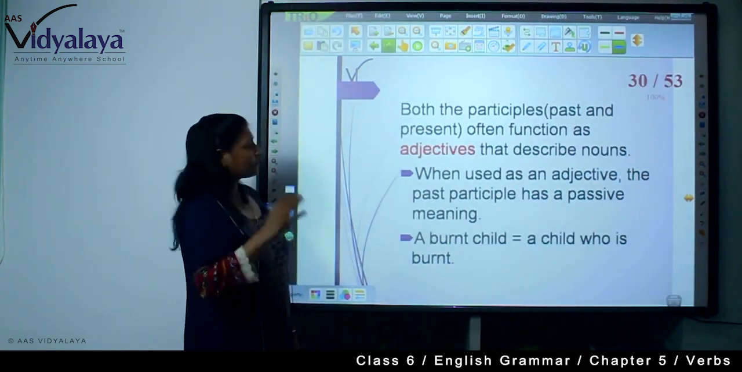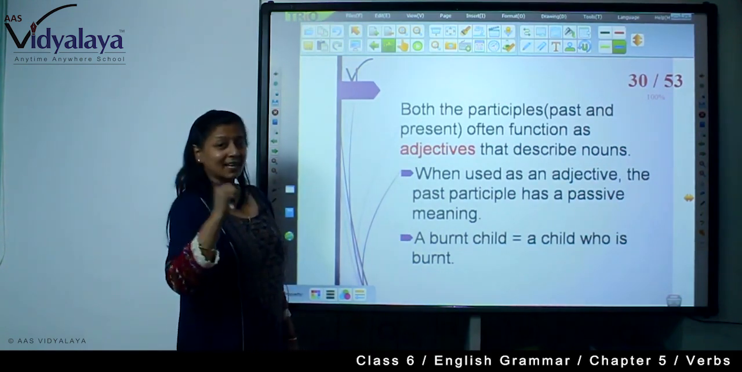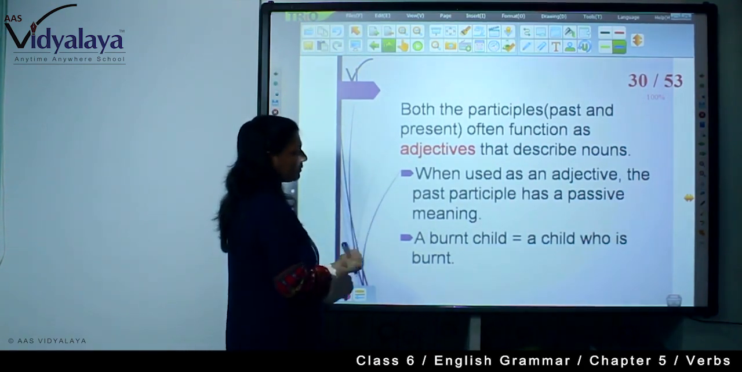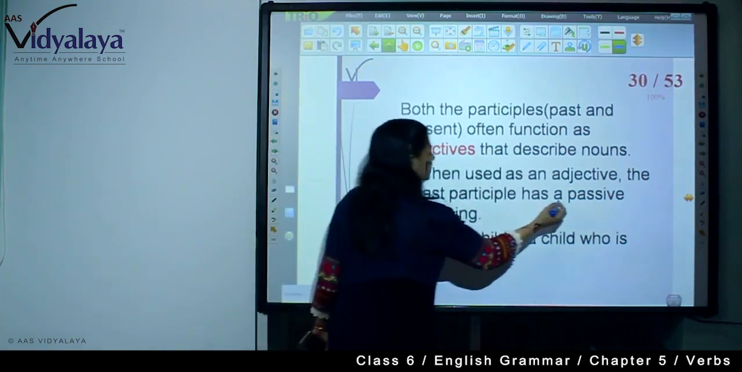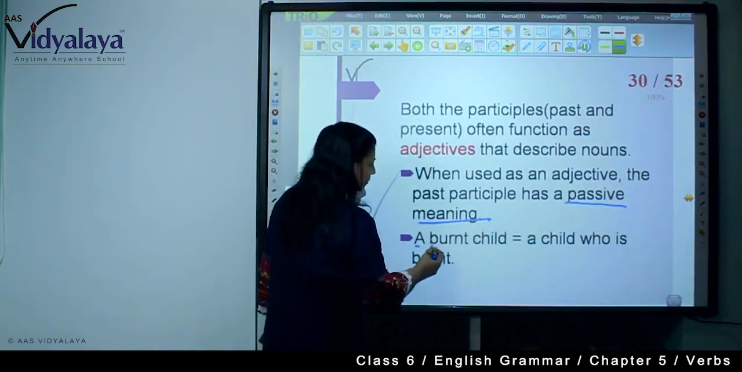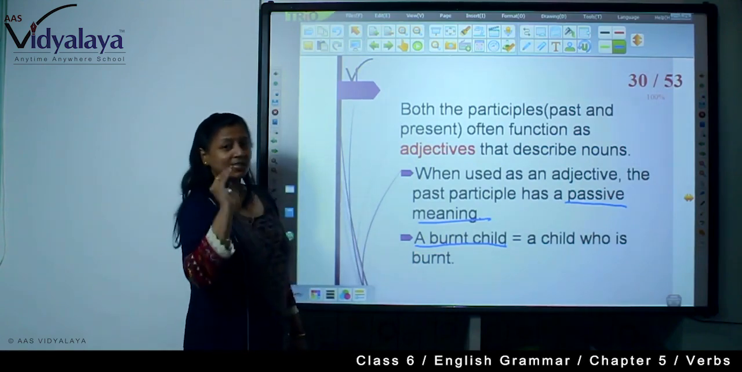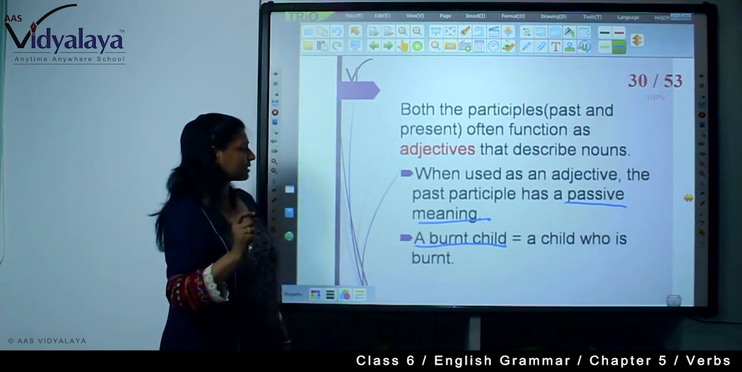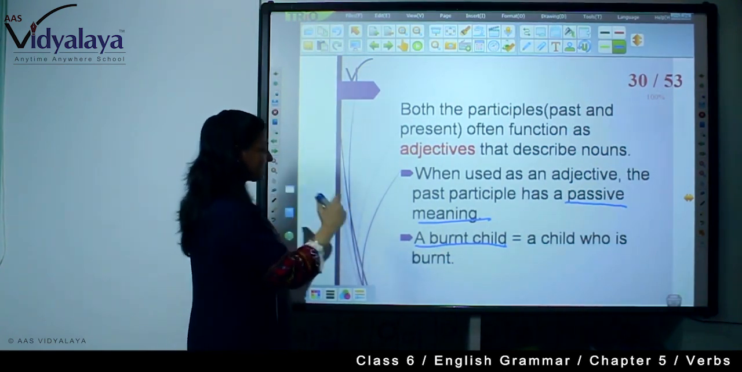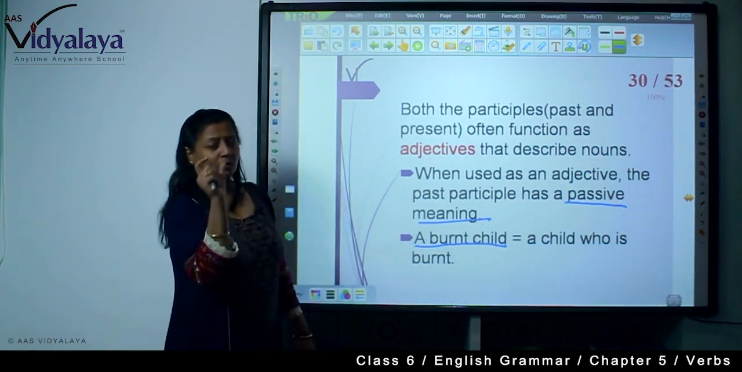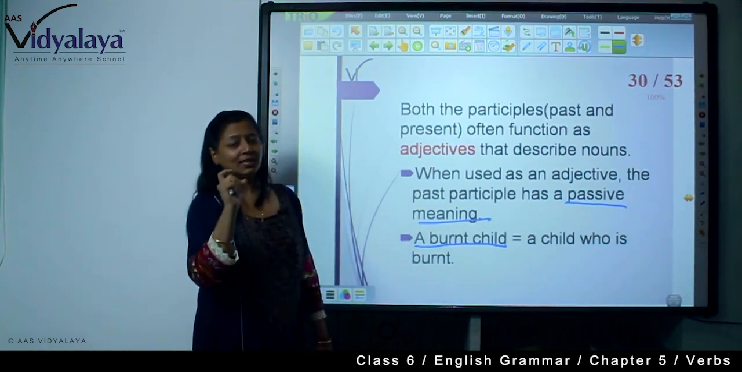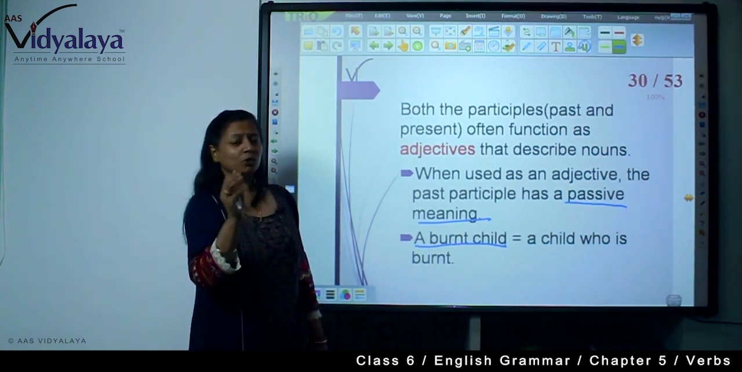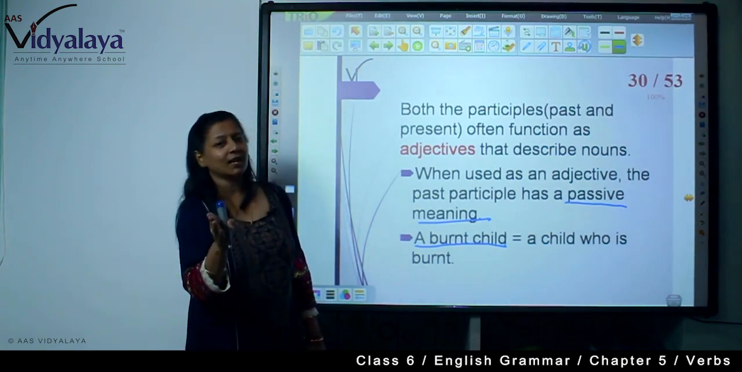Now both past and present participles function as adjectives, and that describes nouns. So when it is used as an adjective, we think we have a passive meaning. For example, a burned child, a child who is burned. So the burnt, that is past participle, we have used to describe a child, that is noun, and burnt is used as an adjective. So which child are you getting admitted? Which child do you want to get admitted in the hospital? A burnt child.